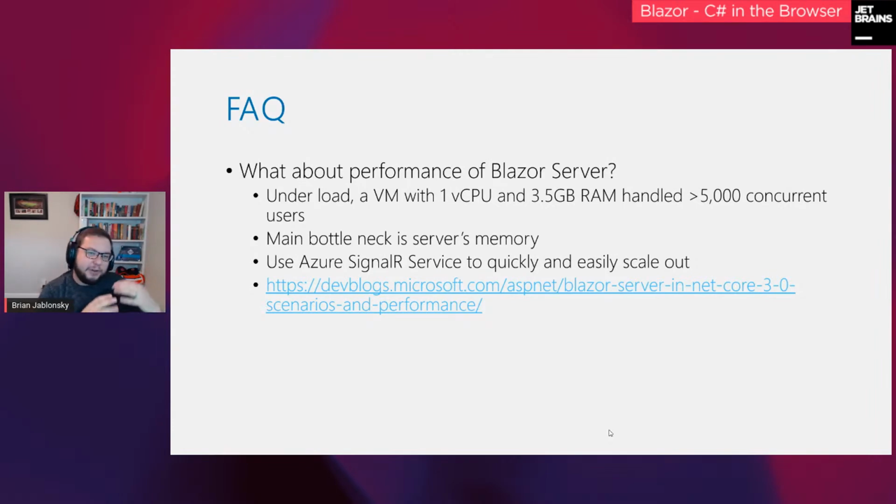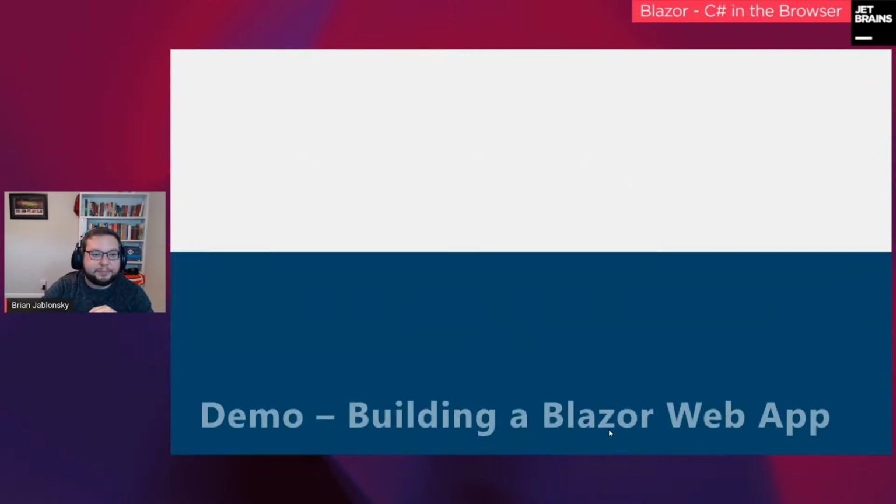So you don't necessarily need a very CPU-hungry server. You can get something that's maybe a couple of cores on your CPU and something that has a lot of memory that is able to handle all the connections. And then you can use the Azure SignalR Service to quickly and easily scale this out rather than running things behind the scenes. So that's a great little feature if you want to use it. You can definitely go to this link. It's included in the slides at the end. You can look at it and understand.